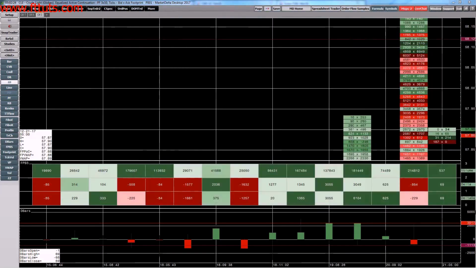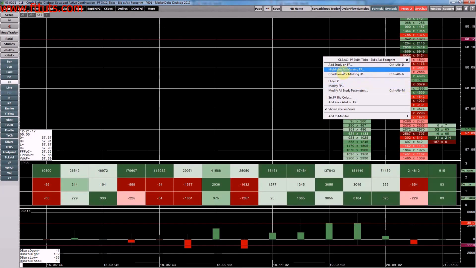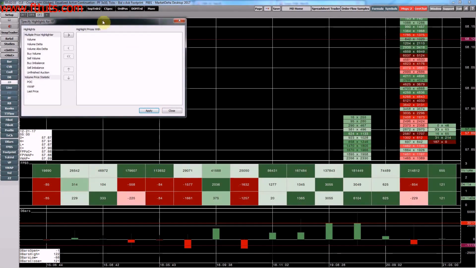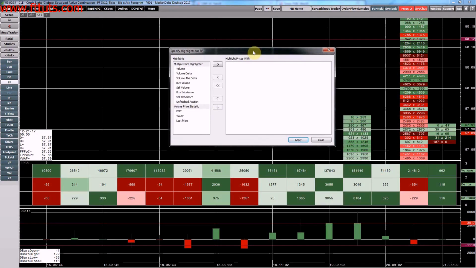Okay, so let's get started straight away. The first thing is the highlights. If we right-click on the footprint again and left-click on the highlights, you'll see this little empty box come up. All that the highlights are is an effective tool for outlining outliers. What do I mean by that? Let's say we wanted to see when there was a really big pickup or a really big imbalance at a certain price.